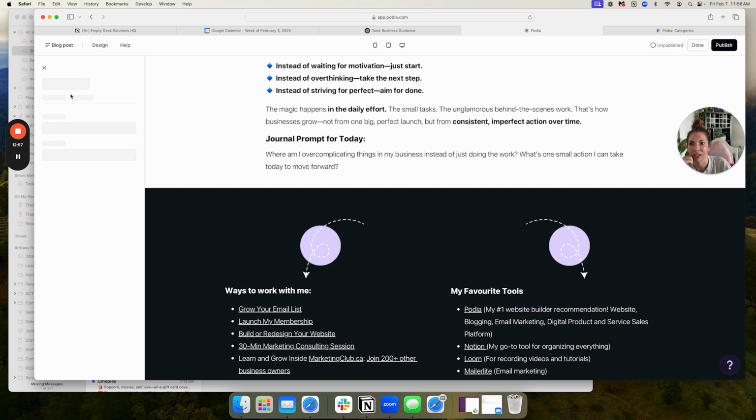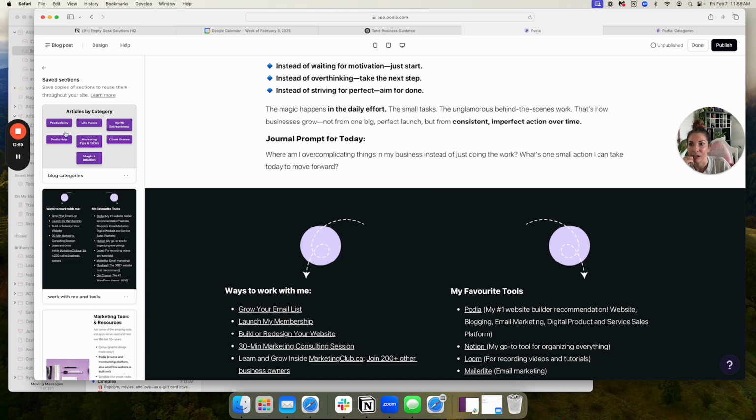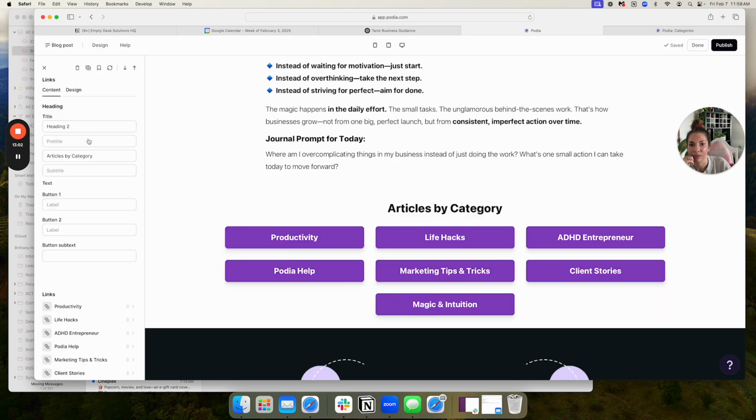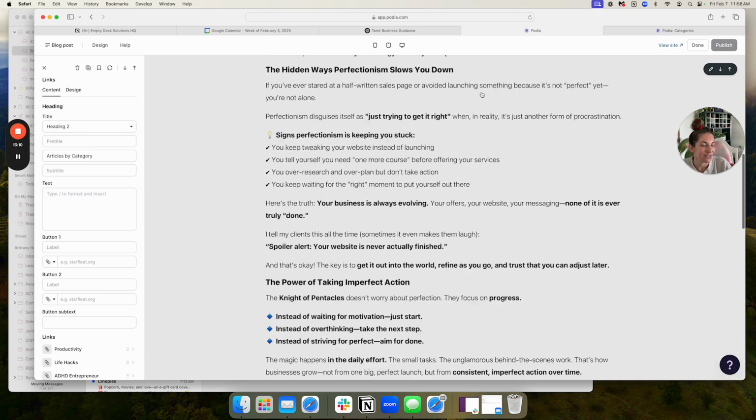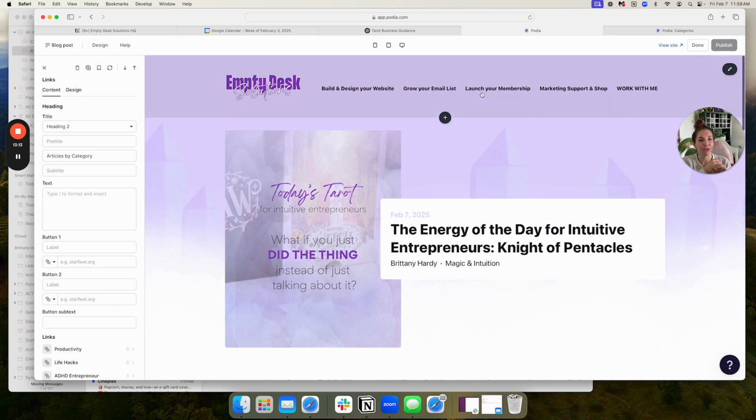I'm going to click saved sections. And then right here, this one I just saved, articles by category. There you go. Now it's here. I don't have to mess around with re-adding all of the buttons one by one. I hit publish, and that's it. So that is how to add the categories to both your index page or your listing page, your individual page, and how to get the category links.